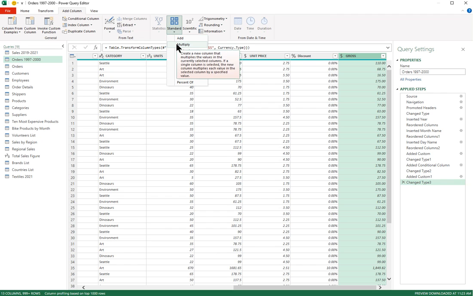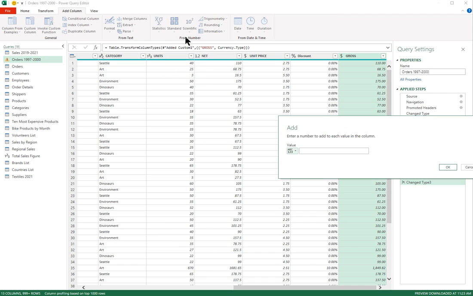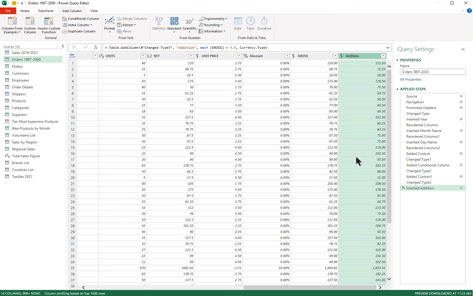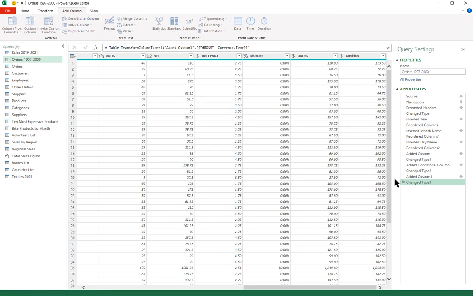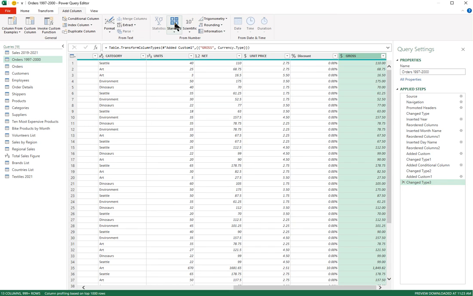If I went for standard, I can actually ask it to add a value to the gross, multiply the gross by a value, subtract a value from the gross, divide, and so on. So say, for example, I had to add a standard $3.50 fee. I would click add, and it says add what? So I go 3.5, and okay. And so it will create a column that adds 3.5 to each of the gross values. So that's how that particular standard works.